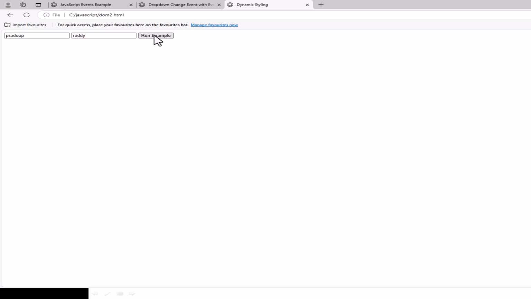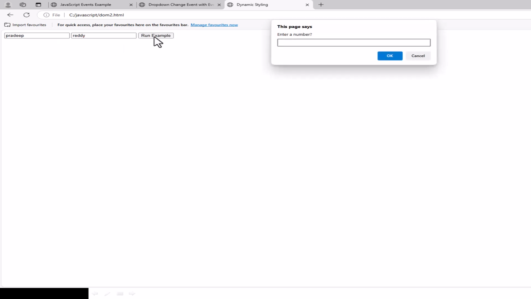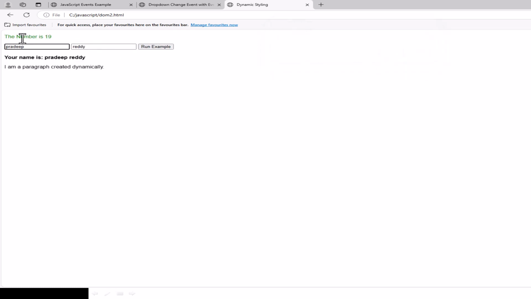So first name and last name. Now, once I click first name and last name, it will ask to enter a number. We have already set the different colors. So I am going to enter 19. If it is 19, it should be shown in green color. Now at the top it has shown in green color. Here you can see whatever we have shown is in green color.